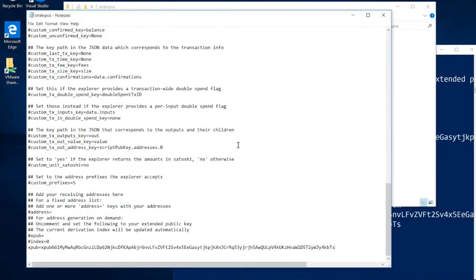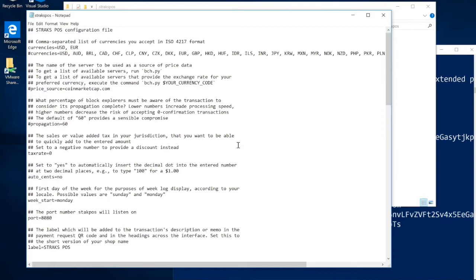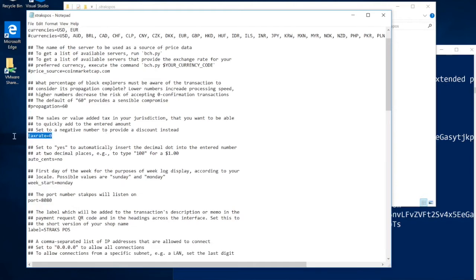So before we take a look at the server, let's take a look at this configuration file, and I'll walk you through some of the other options that you can set. One is you can set the fiat currencies that you want to support. So there's a whole list of them right here, and you can pick and choose which ones you want. If we go down, you can also add what's called the tax rate. If you add a positive number to this, it will generate the tax rate. If you add a negative number, it will allow you to do a discount.